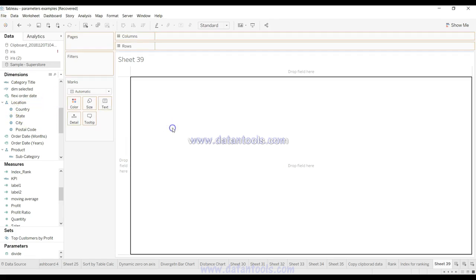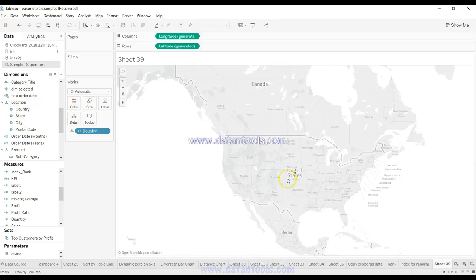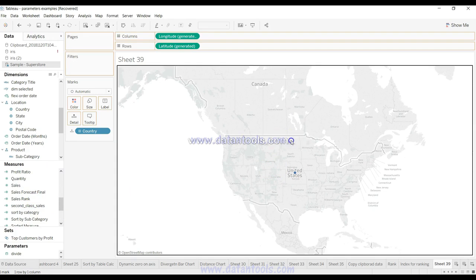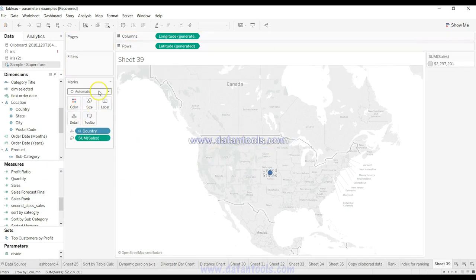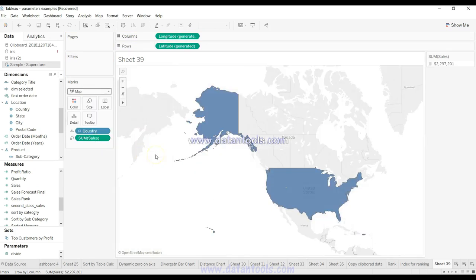If I place it over here, I will see a chart like this, and then I can put any measure like sales over here, which will give me a chart. For example, I can get a map like this, a filled map, which will give me the value and all of those kinds of things.